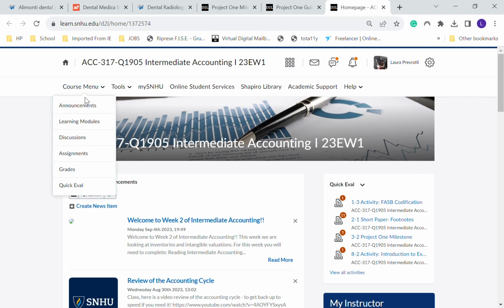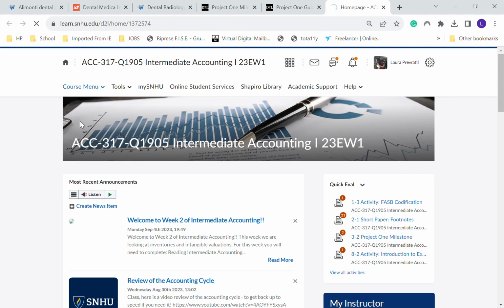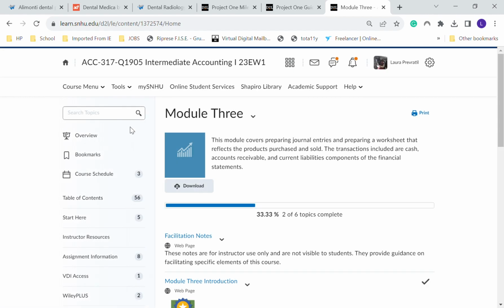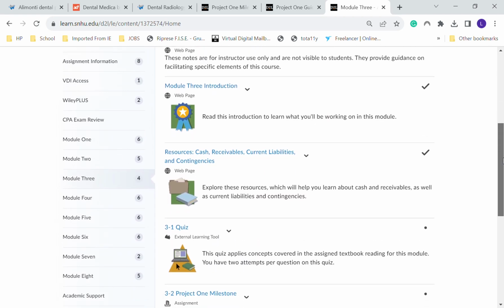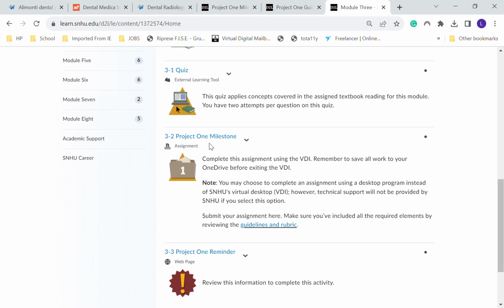So when you go into your modules, your screen may look different than mine, because I have a lot more stuff. But when you go into your modules, the biggie thing here is that you have the Project 1 milestone, all right? You can complete it in the VDI or you can complete it on your own. If you complete it in the VDI, make sure that you download it so that you have something to submit to me, all right? And if you don't, you'll have an Excel spreadsheet.